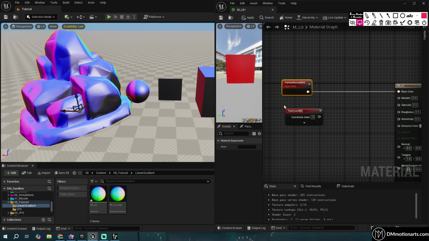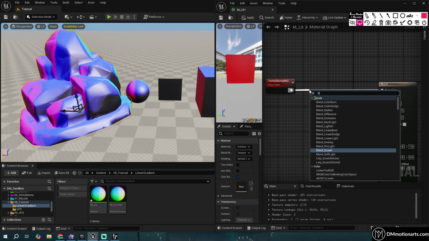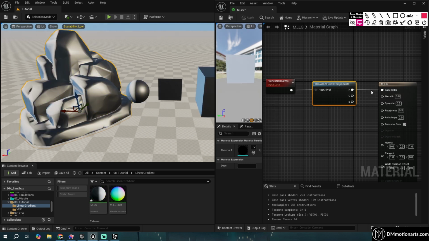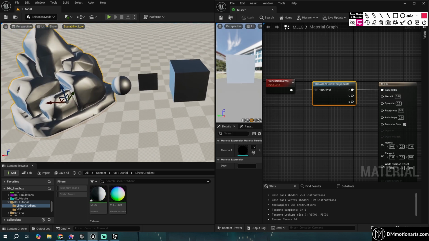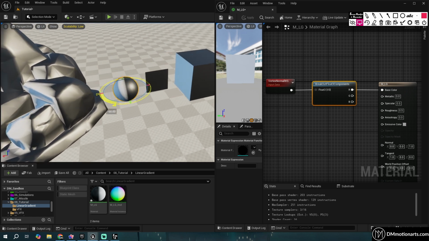And when we're using vertex normal, it is in 3D space. It can face any direction. So if I do break float 3, we'll get 3 components. And if I connect R of this, we are going to get the R facing, which is the red facing area, as white. So if I keep moving, nothing's going to change.